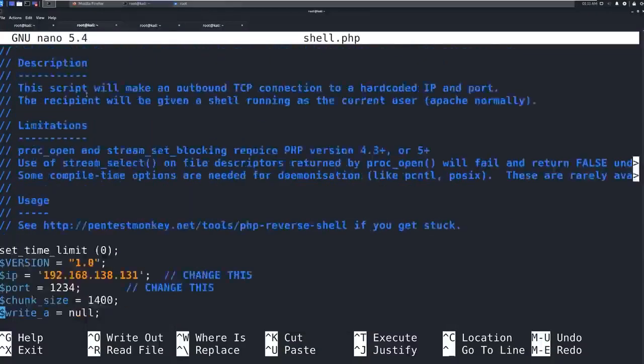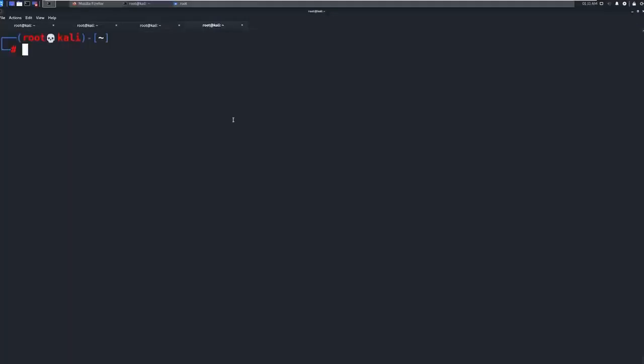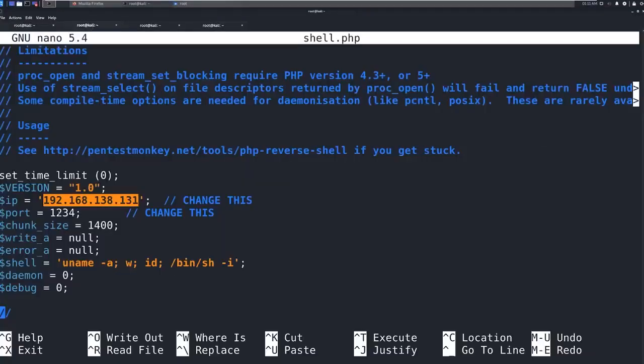I'm going to scroll down a little bit. You're going to get to this little part after the comments, and you're going to see it says change this, change this. You need to put in your IP address, whatever the IP address of your attacker machine is. So if you need to, open a new tab and run ip a or ifconfig: 192.168.138.131. Come back. That matches what I've got.